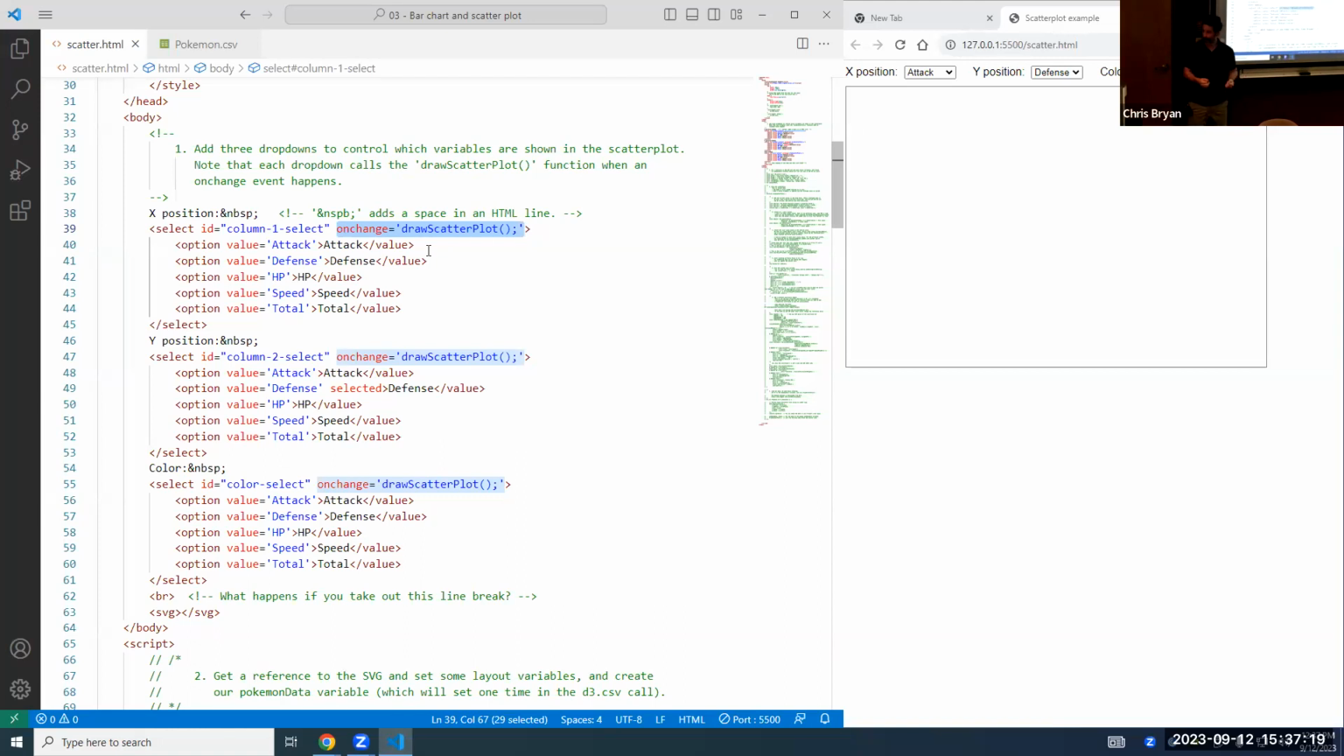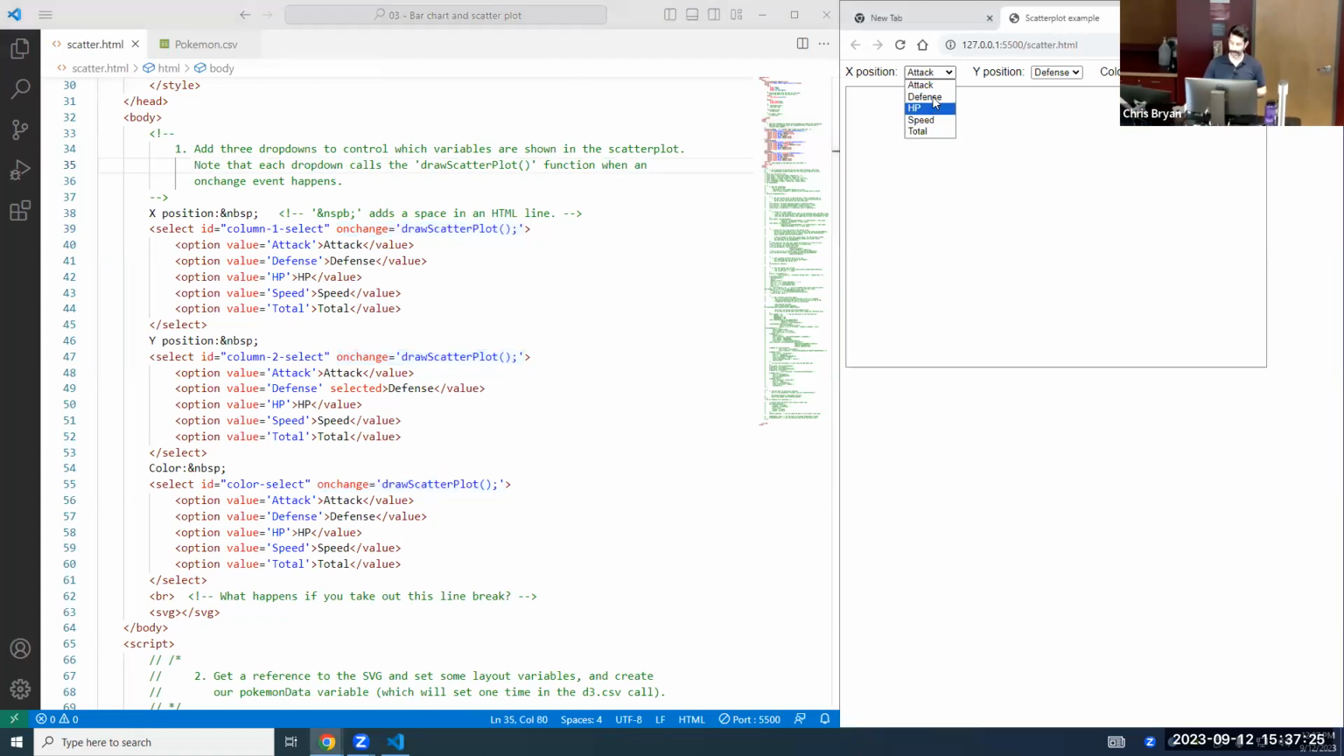Okay. So for our scatter plot, we can set what we want to map the x-axis to, what we want to map the y-axis to, and what we want to map the color of the circles to.